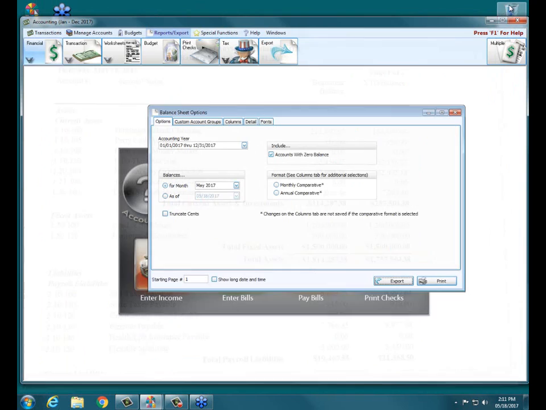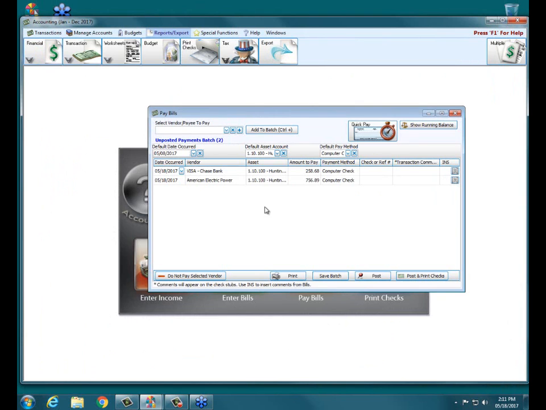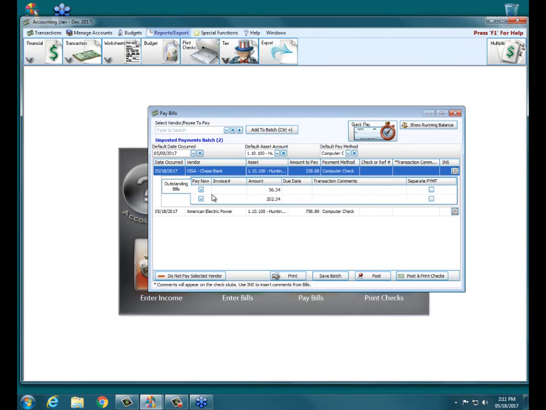So now when we go back into pay bills, there's my pay bills. Here are the two bills that I've entered today. The one for my Chase Bank Visa for $258.68. When I click on that, it should reveal the bills. There they are. The one bill for the 202 and then another one for the 56.34. I would check any of those bills that I wanted to pay as part of this payment.